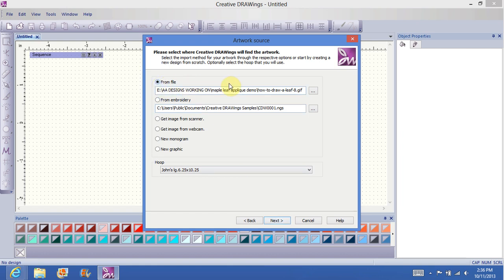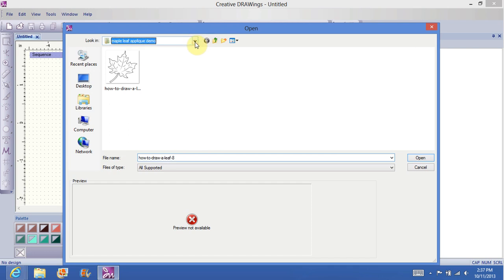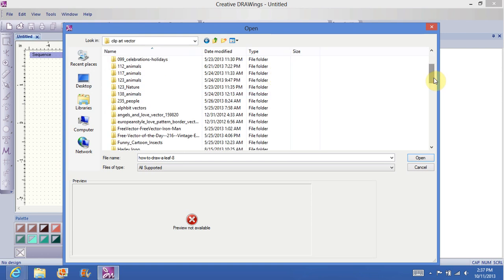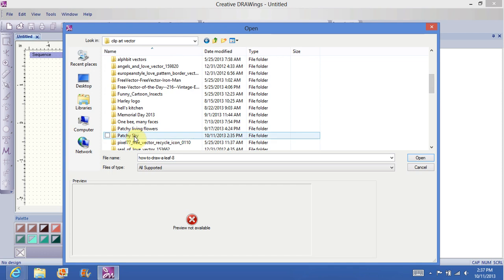Now you can get your files from the files, or you can do an embroidery design, or you can get it from a scanner, image from webcam, new monogram, or new graphic. New monogram means that you're going to use the Corel systems to do a monogram. New graphic means that you're going to digitize by hand your own graphic. So we're actually going to use a file. The three little dots on both of these will open up a new window, and I'm going to go to my E drive, go to my clip art, and go to that patchy sky.